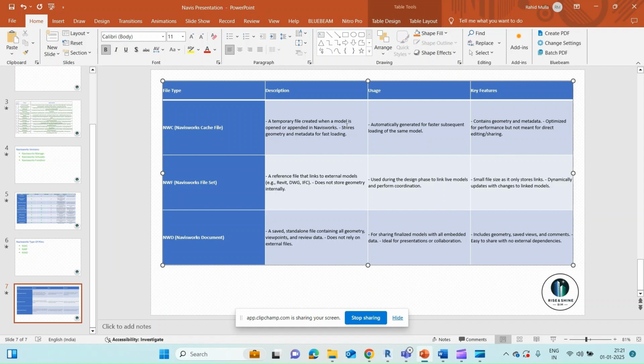Second, this is usually generated for faster subsequent loading of the same model. Just imagine there are so many elements in Revit; it literally takes so much time for the model to open. If we have a Navisworks NWC file, it won't take that much time. It will open very quickly. It contains the geometry of all the data, and the performance for editing is very fast.